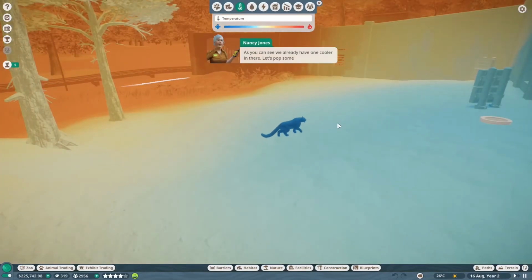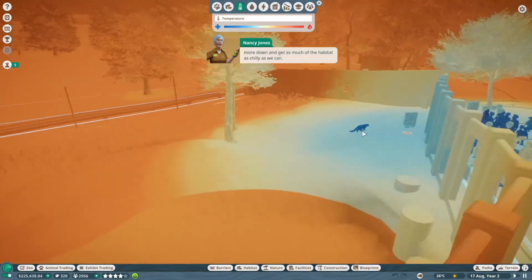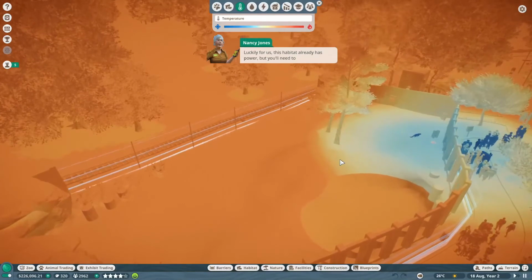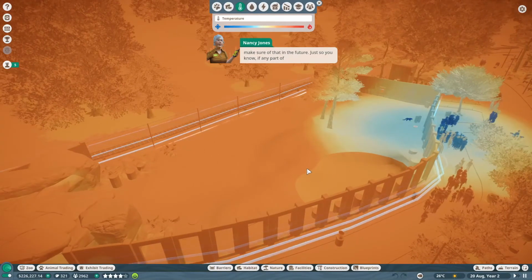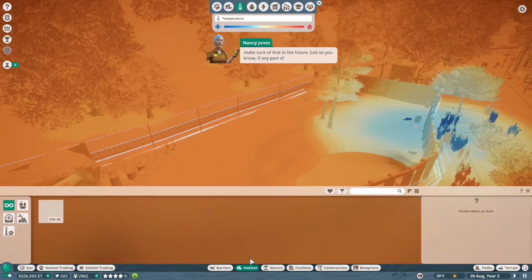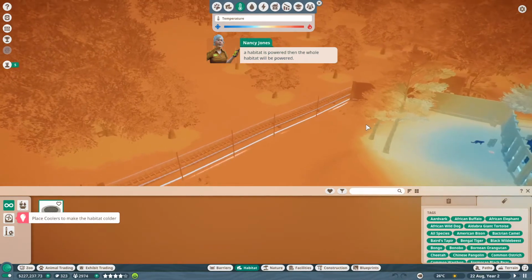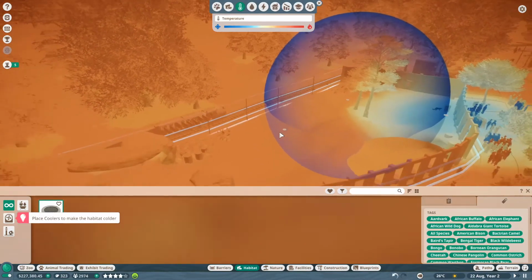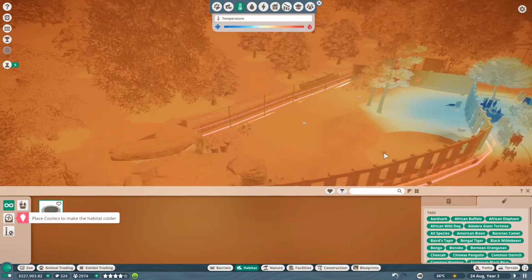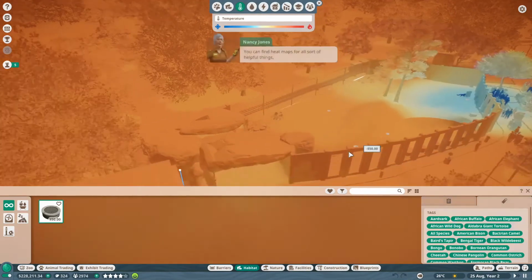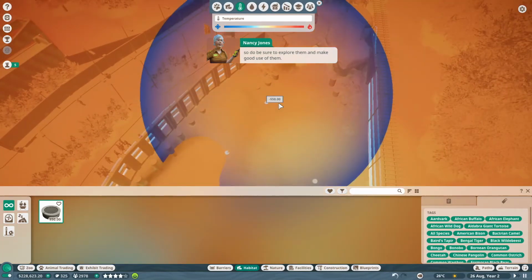As you can see, we already have one cooler in there. Let's pop some more down and get as much of the habitat as chilly as we can. Luckily for us, this habitat already has power, but you'll need to make sure of that in the future. Just so you know, if any part of a habitat is powered, then the whole habitat will be powered. You can find heat maps for all sorts of helpful things, so do be sure to explore them and make good use of them.